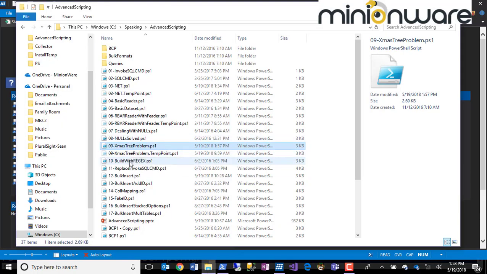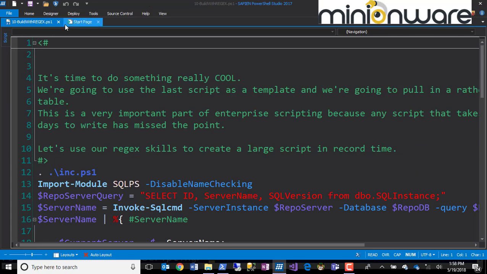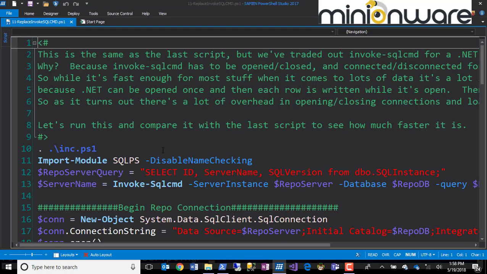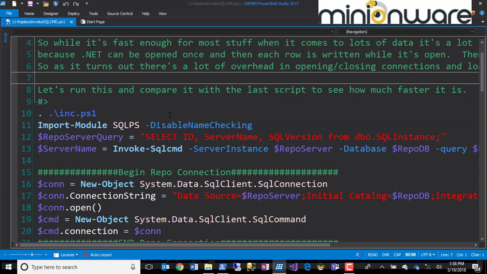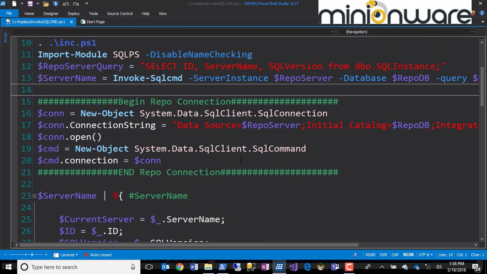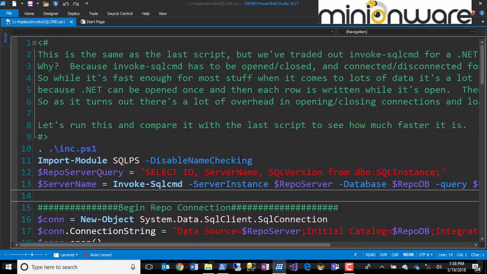Let's look at 10. Oh, sorry, I didn't want to look at 10. That one takes way too much time. Look at 11. All right, so here I'm replacing the invoke SQL command with, what am I replacing it with? .NET. Cool. So up until now, we have been calling all of those STs with invoke SQL command.